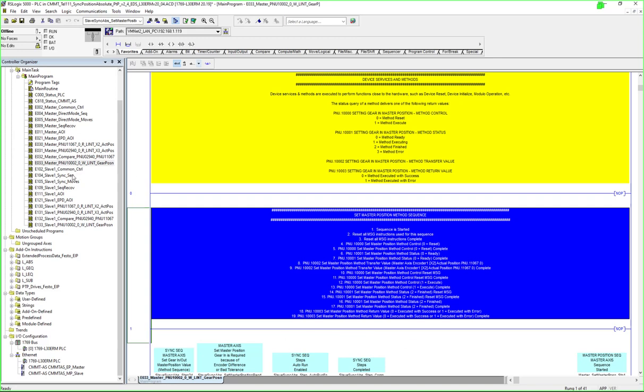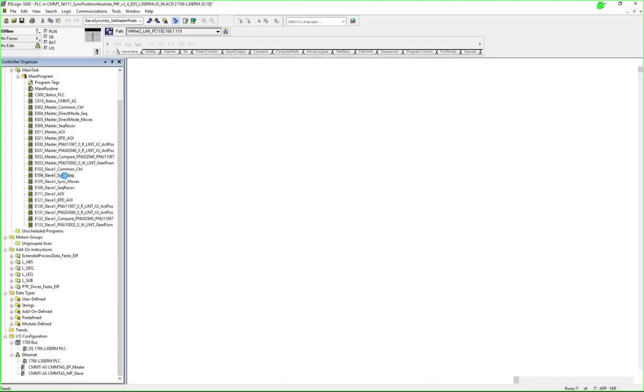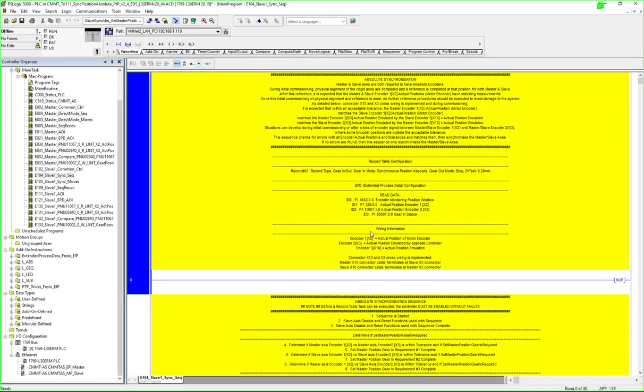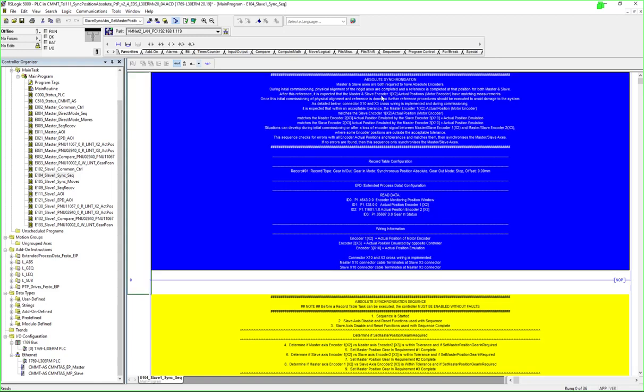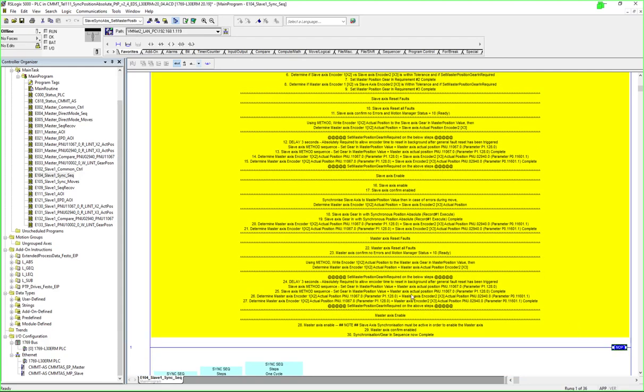I now ignore that, go back to where I was leaving, the sync sequence. This sync sequence is quite extensive, because there's a lot of variables and factors involved. But it basically talks about what absolute synchronization is. It talks about what we've got configured for the record table, the extended process data, the wiring information, and so forth. The next rung here, no operation.